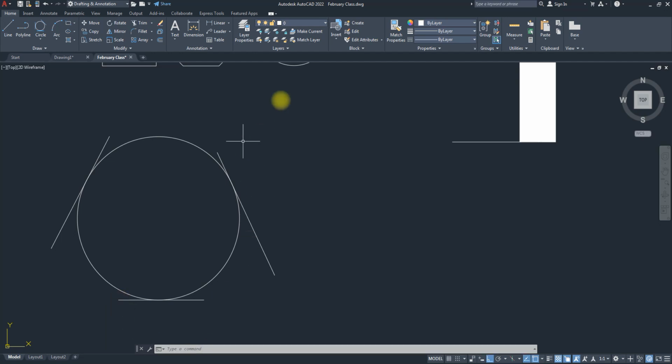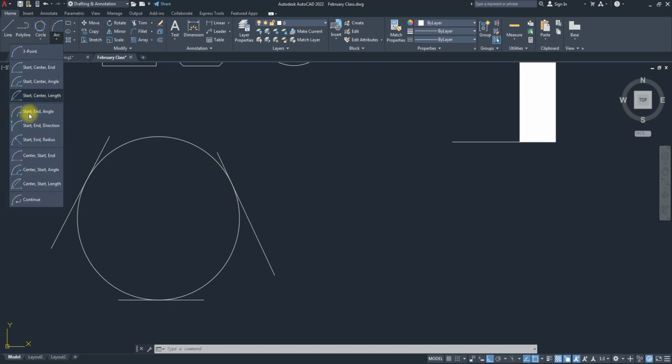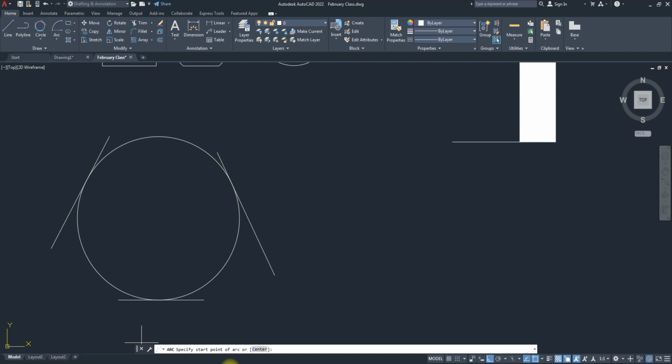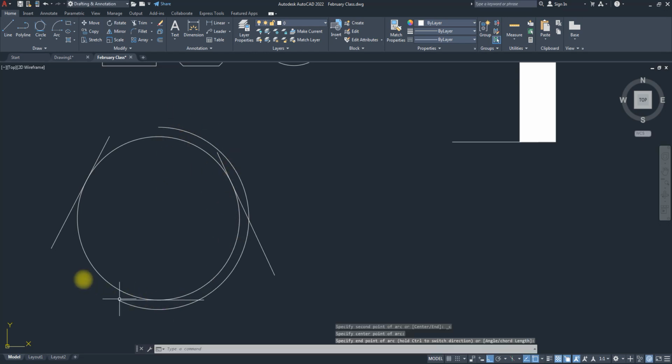Okay, maybe the end point will be somewhere here. I don't know. We can choose our start, center, end. If we click on start, center, end, it asks us for the start point first. We want this to start from here. Then the next thing is the center point of the arc. We want the center point to be the same center point as this circle. Then the end point, as you can see as I'm going. So maybe this is the end point. Click. You can see we have that.